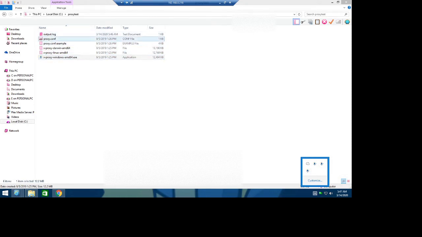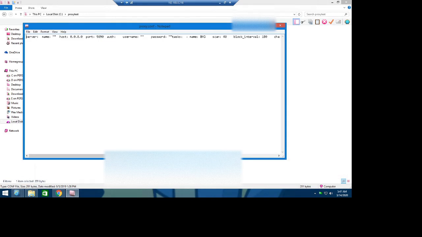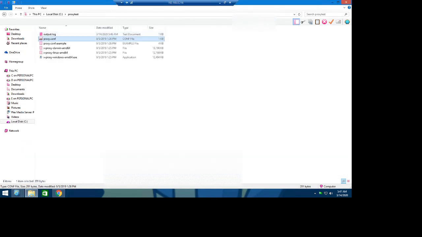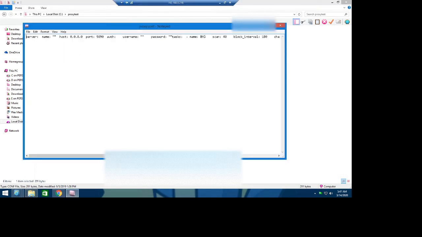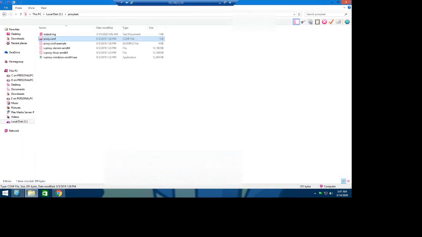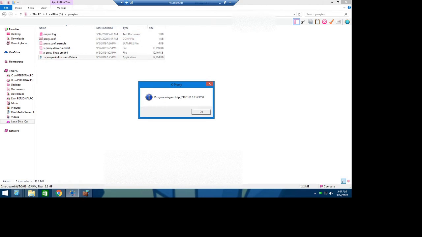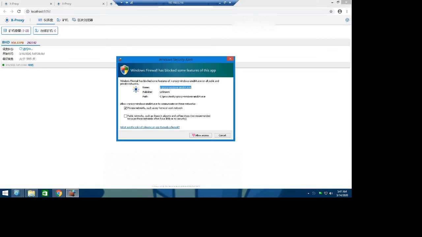But when you have more than one on here, you're going to have to open this proxy config file with Notepad. You go down to port, and you need to change this port to something else. And you need to remember this port number. So I'm going to make this 50. When you open it, it'll tell you proxy running on port 50. You also have to open it up on your firewall.